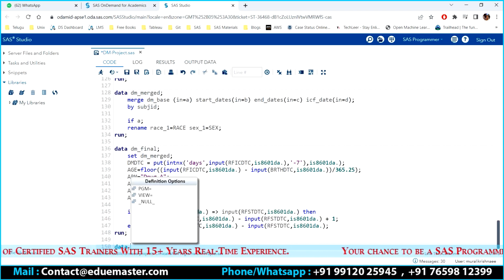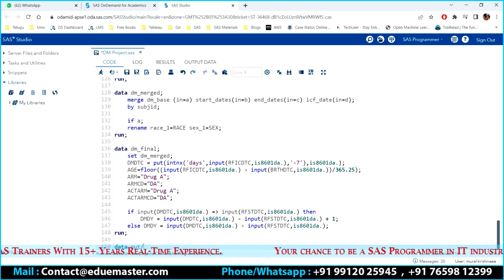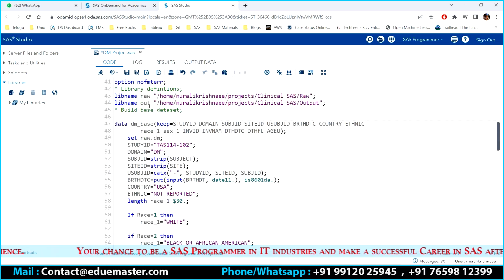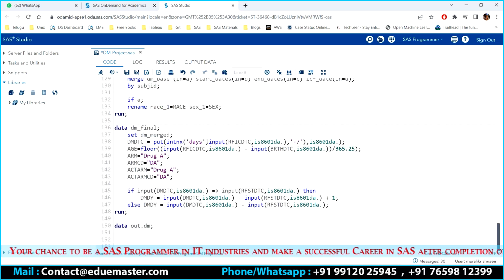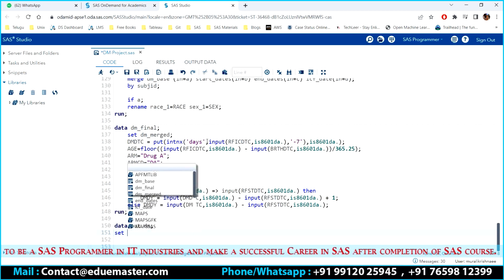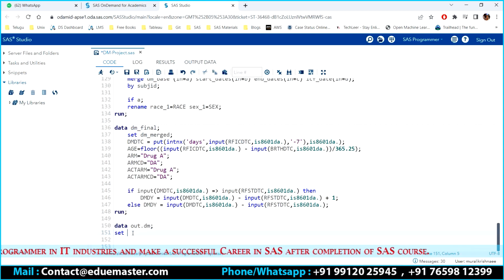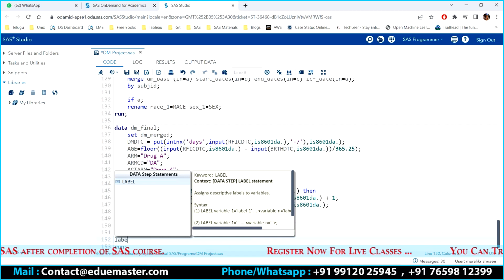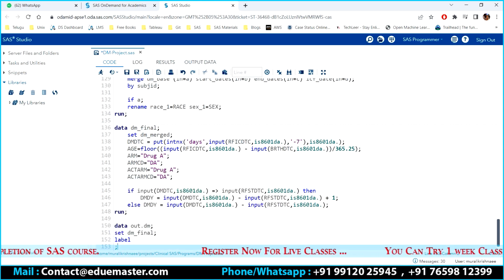Data out dot DM, that is in the out data library. I want to keep it here, right? So what I need to do, set my DM final. This is my DM final. Run. Here I need to write all my labels. Label. Yes, between this, I have to write it.